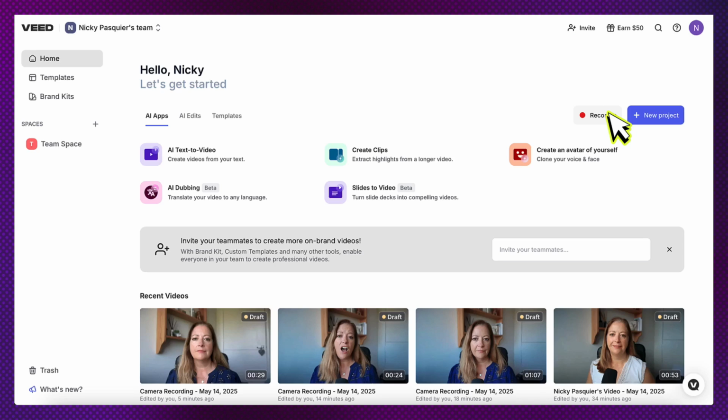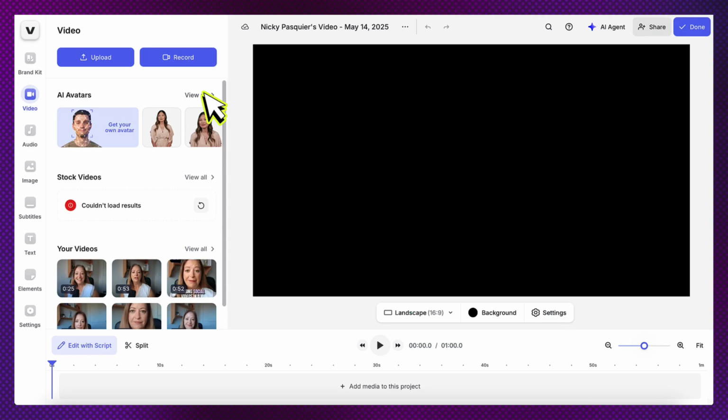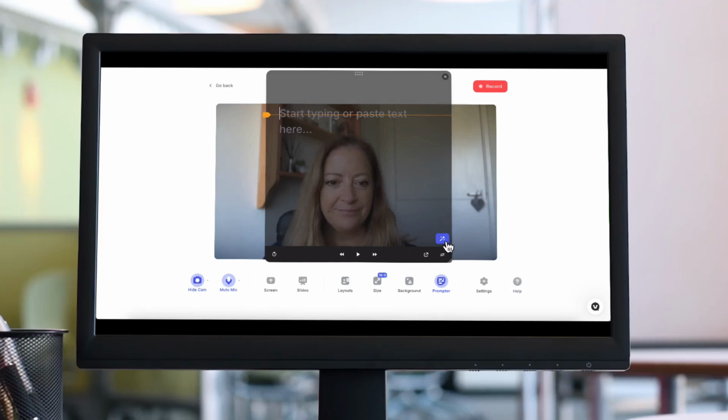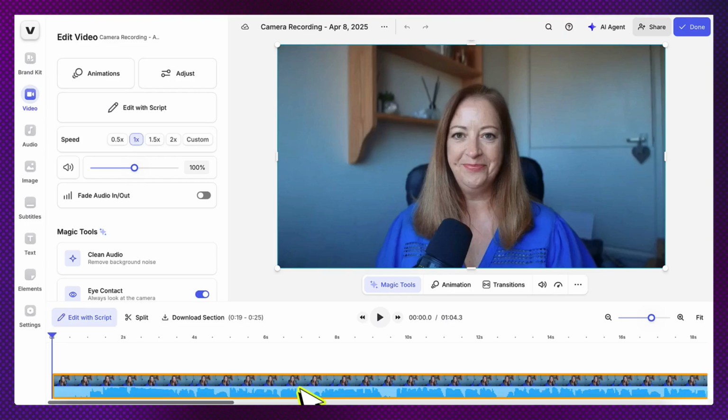The first thing you'll need to do is either upload your raw video file into Veed by selecting New Project and then uploading your file right here. Alternatively, if it's easier for you, you can select Record to record your video directly in Veed. If you do that, you'll have Veed's teleprompter and AI script prompt to hand, which makes video recording an absolute breeze. Once you've got your video uploaded, it will open up in Veed's video editor.